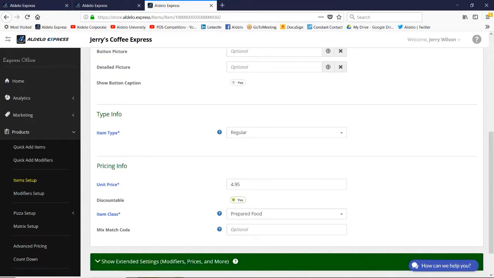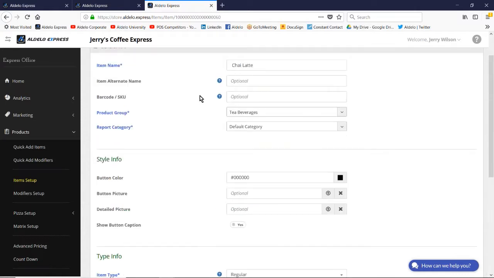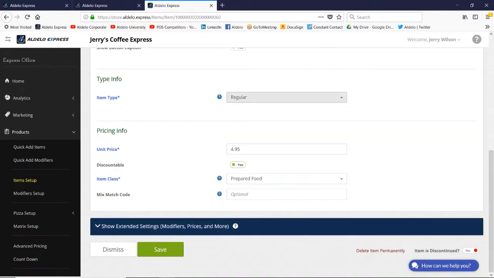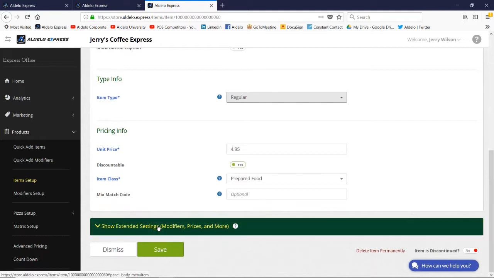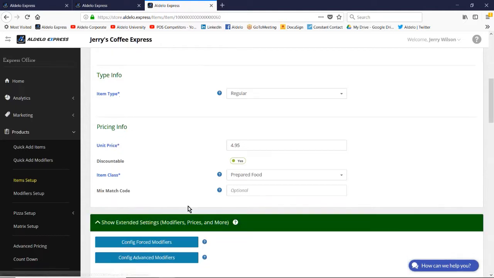Now, the caption, I haven't used that, but you could have a caption on the button. This type is showing the regular item. We will get into the pop-up header in just a minute. I'll show you how I use that for my sizes. All right, so regular item, price, is it discountable, item class, and is there a mix and match code? Now, that's the basics of an item. So let's go into the extended settings.